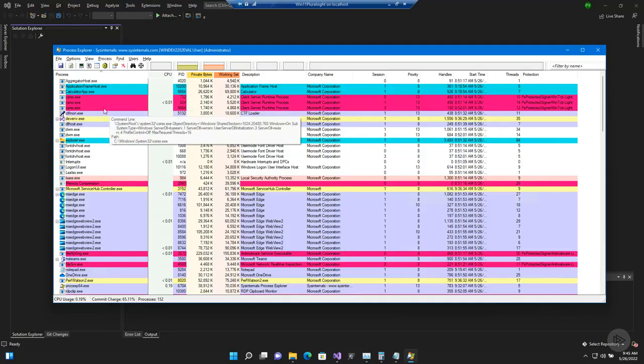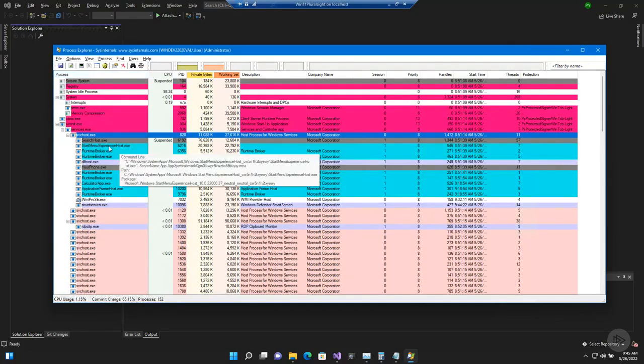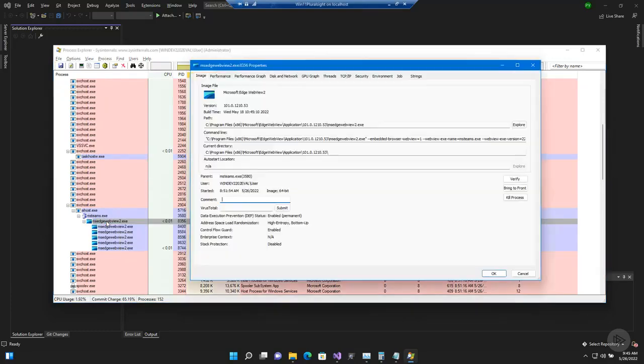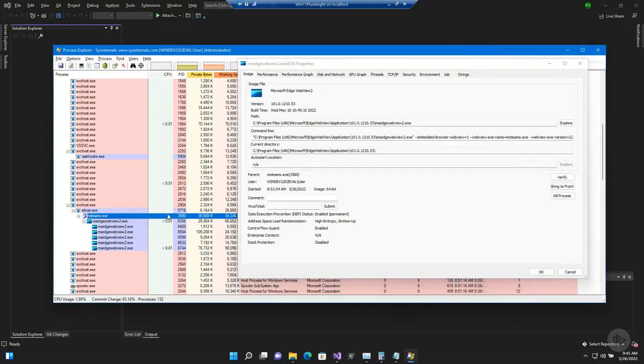Another thing I want to show you is that Process Explorer has these tree-like views. What exactly does that mean? The idea here is that the tree shows us which process created which process. So for instance, if I go ahead and double click on this process, we can see here in the image tab that this process was created by the teams.exe process with the process ID 3580, which is exactly the process ID we see here as the parent for this process.